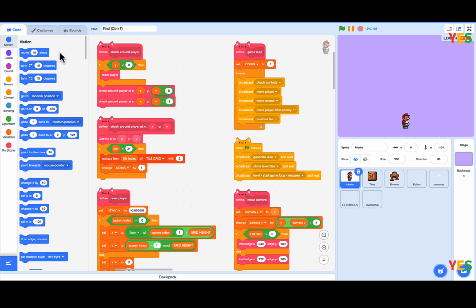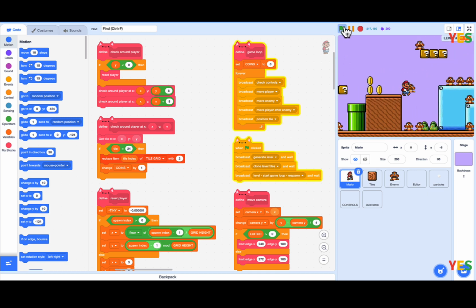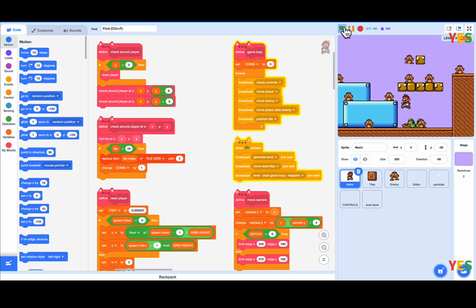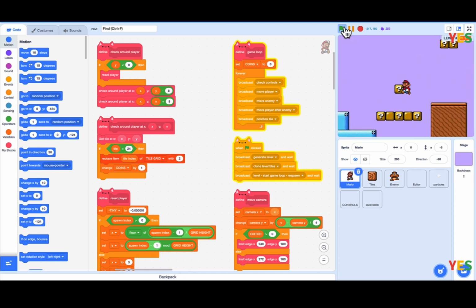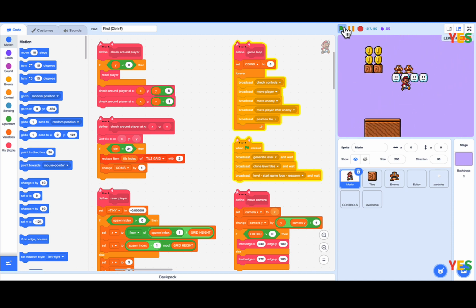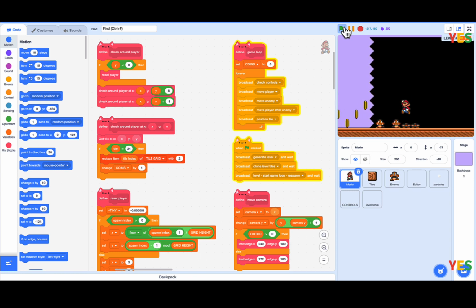But before we start, save your project as a new copy and name it Episode 10. Okay, let's start. First, today we're gonna add mystery blocks so we can bump them. Now if we bump them, it doesn't do anything, as you see here. So let's get started.